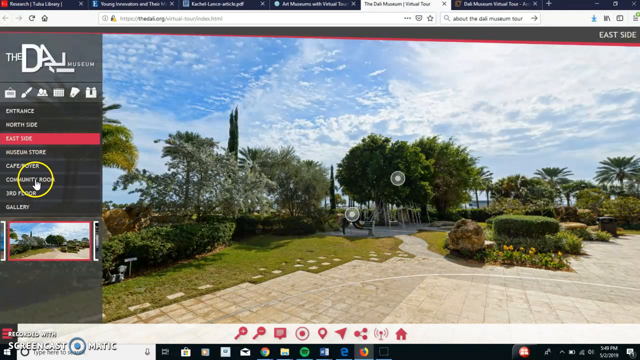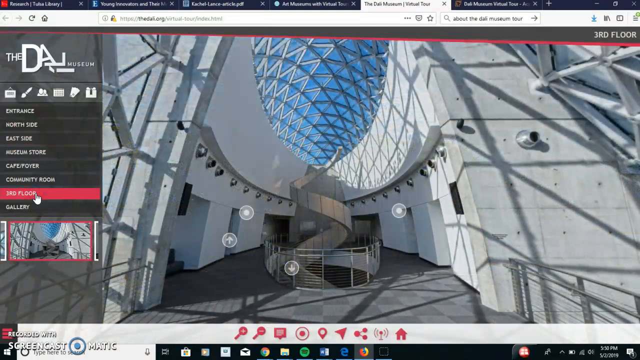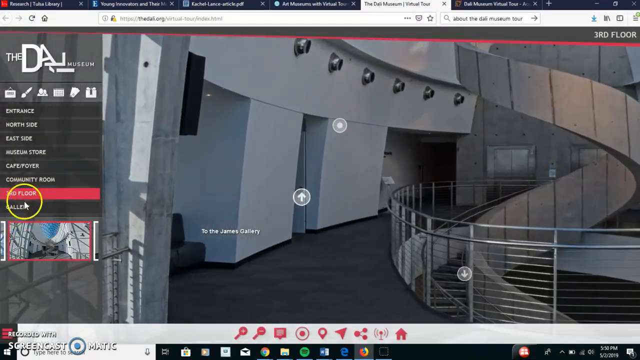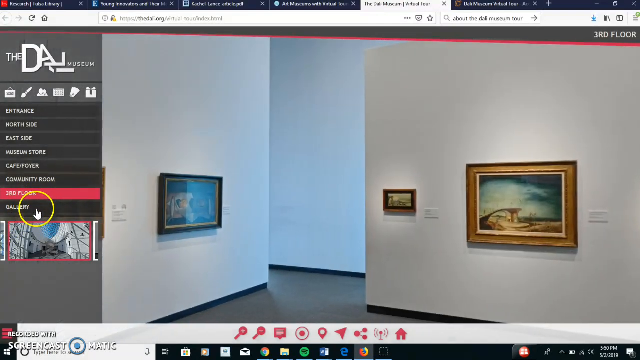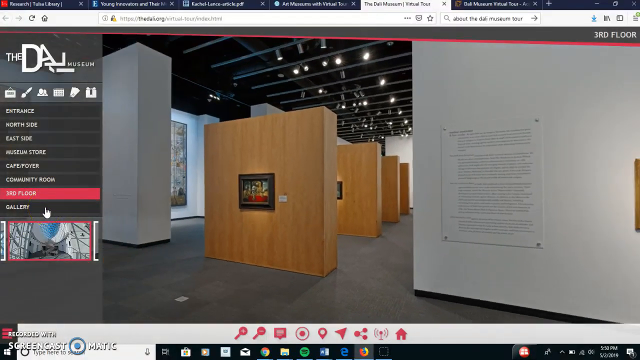But I'm going to go into one of the gallery rooms. This is the third floor. I guess it's one of the entrances into the gallery. So here's the James Gallery, which is actually this one right here.